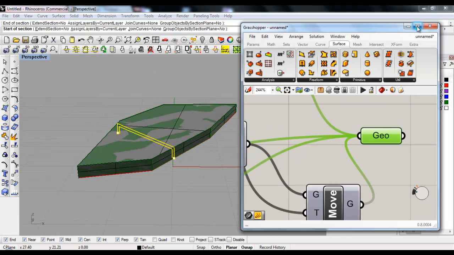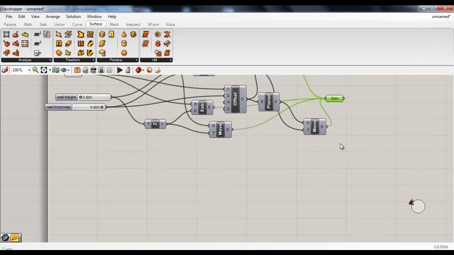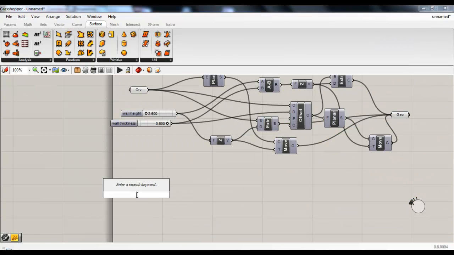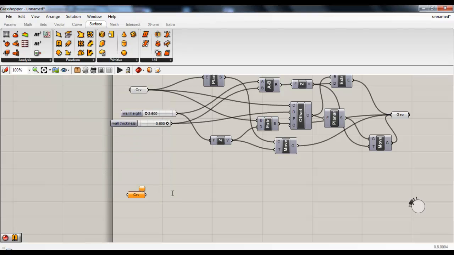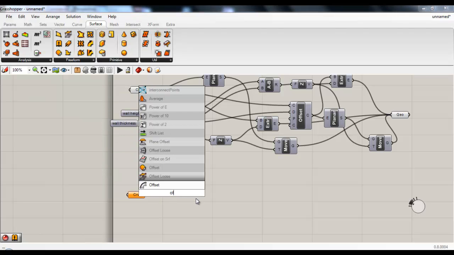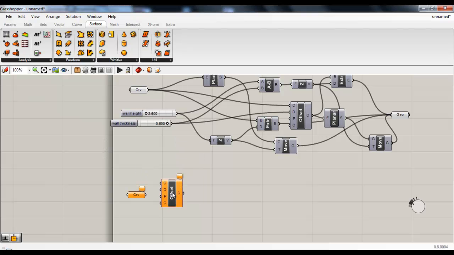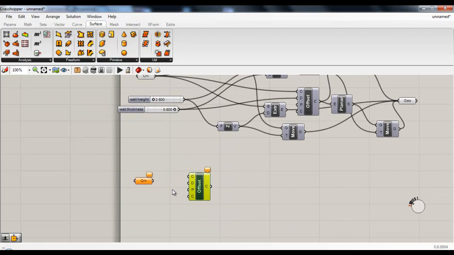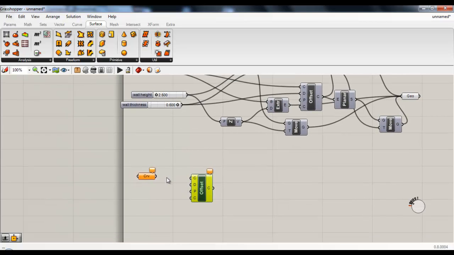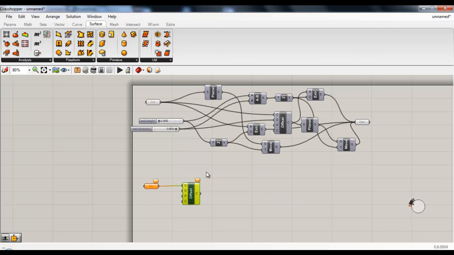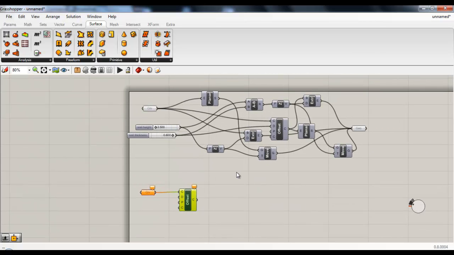Okay, so now we're gonna look at the definition. It's a very simple definition. Basically, you're going to create a curve. You're going to create an offset for this curve. Now, as long as you work on x, y coordinates, everything is going to be very simple. You're not going to need any reference plane. We're gonna be looking at these techniques also in the future.